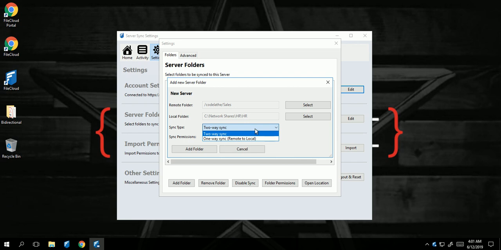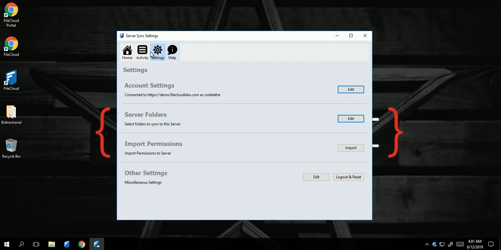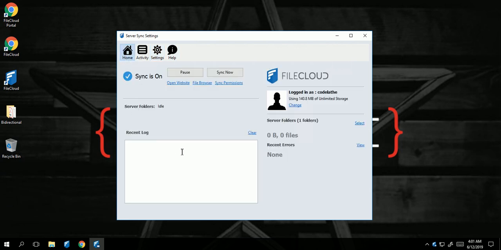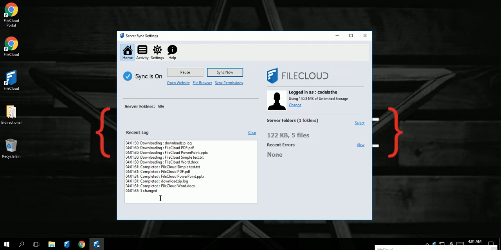For this example, we will select two-way sync, as one-way sync will only sync from my remote to my local. And click on Add Folder. Once done, you may close this window, Home, and click on Sync Now. Immediately, you will notice FileCloud starts syncing. Once done, it lets you know the amount of files it has changed.